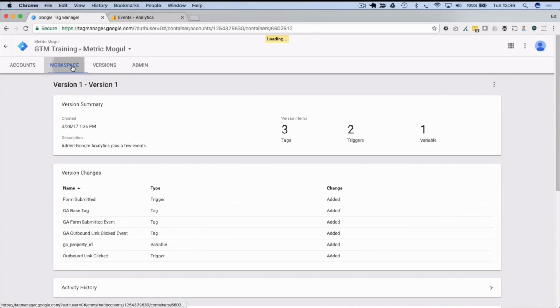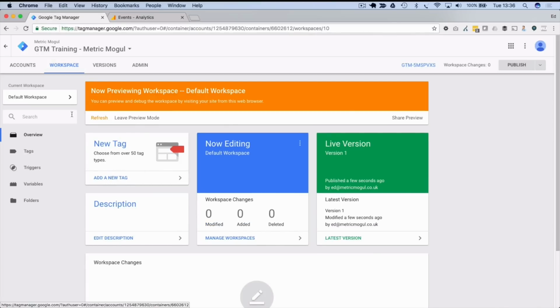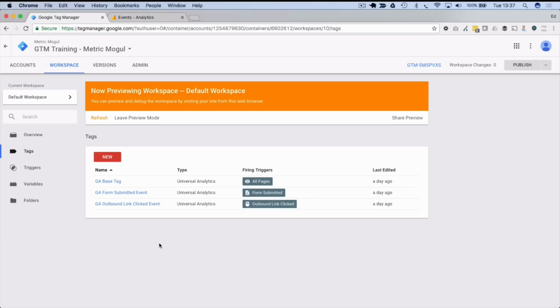Now when we go back to Workspace, you'll see that we're still in preview mode, but on our website, this container is now live. All the tags that we've created over the past few minutes or few days are now live on the site.